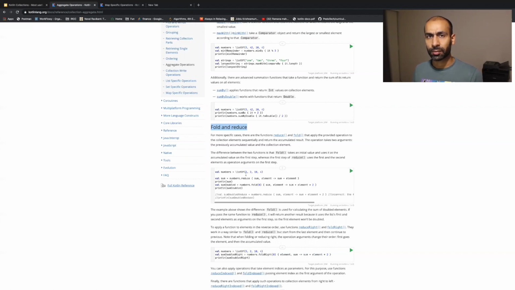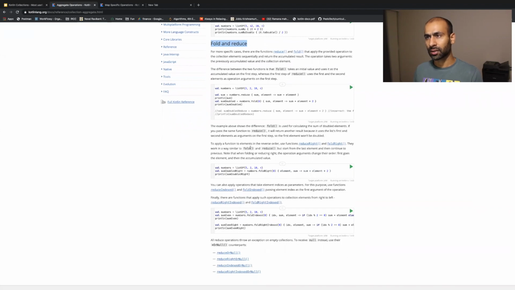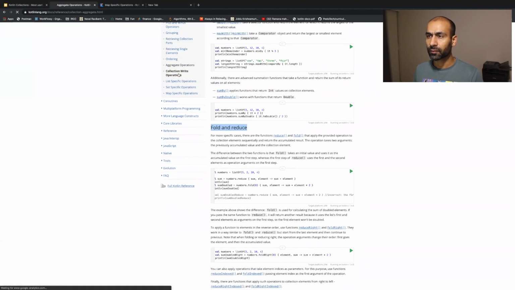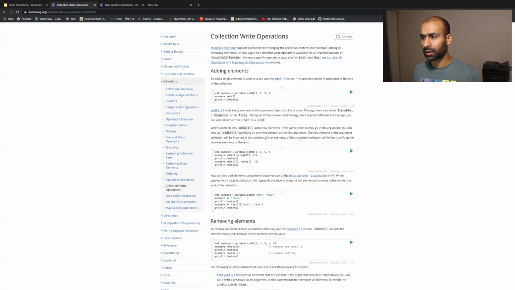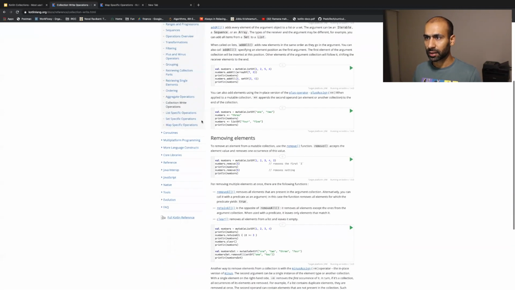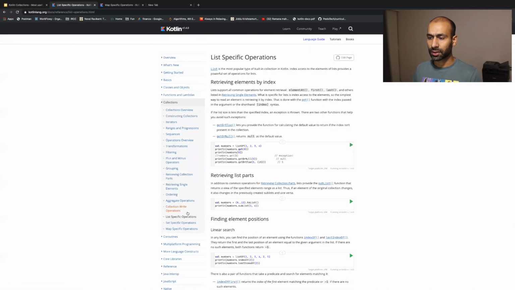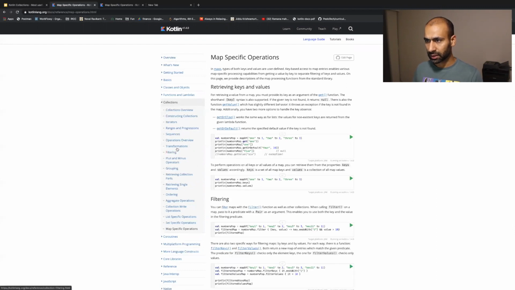If you're working on a data project, you will be using them very often. It's also good to practice both fold and reduce because it enhances our skills a lot while working with data. So this is the normal removal or updating of the elements, the normal functions related to it. And here it specifies the normal list functions, set functions, or map operations. But the first we see are transformation, filtering, plus, minus, grouping, and retrieving collection parts.